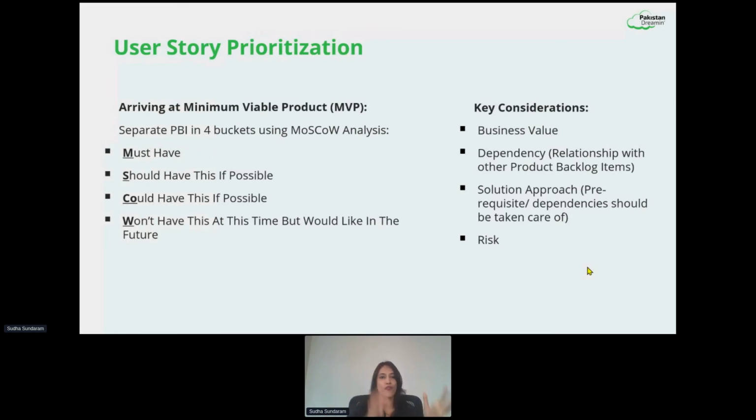Imagine physically you have 4 buckets in front of you for each of these, and we are going to decide for each of our user stories whether it's going into our must-have bucket, a should-have bucket, a could-have, or a won't-have bucket. So that's what we're going to do as part of an exercise through this.